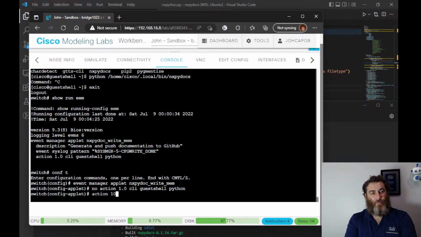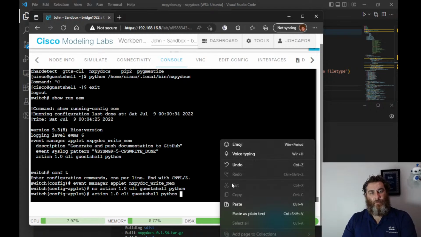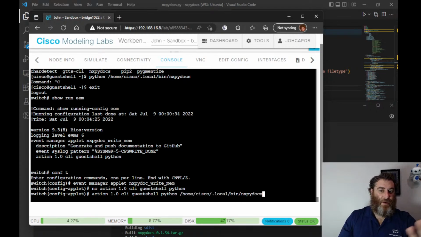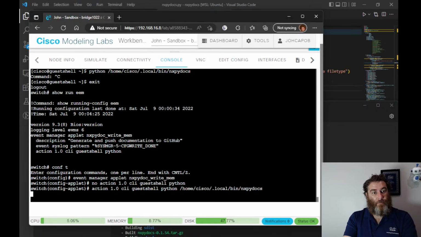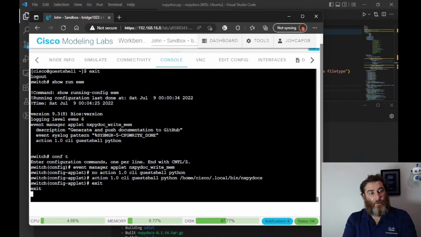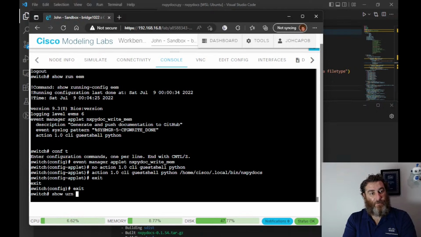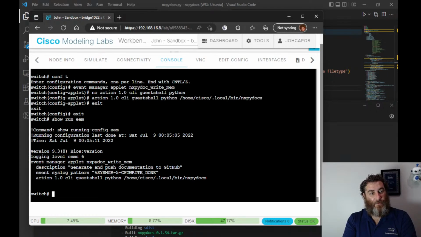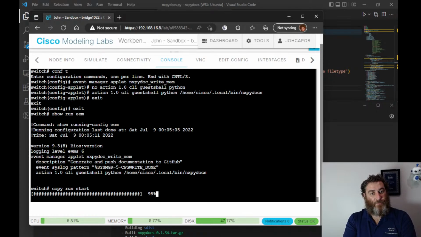So action 1.0 CLI guest shell Python. Let me just put that in without my, right, because that should prompt me for the command. And then I can pass it the arguments if I get that going. Show run, eam, copy run start.